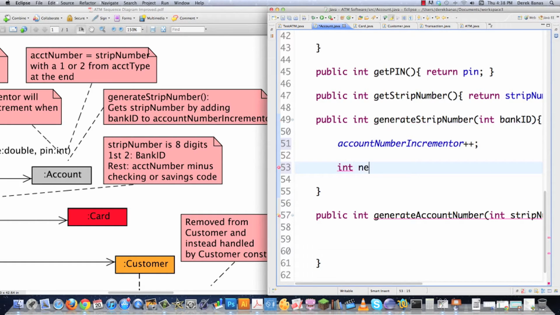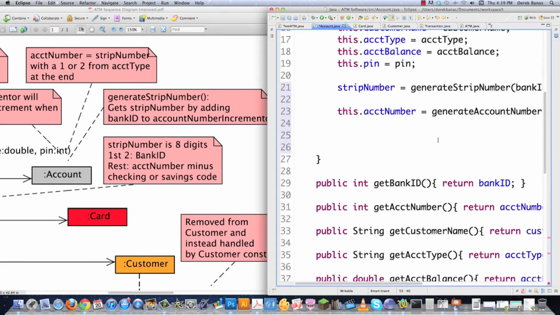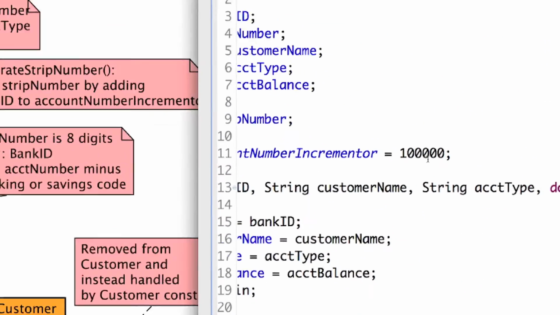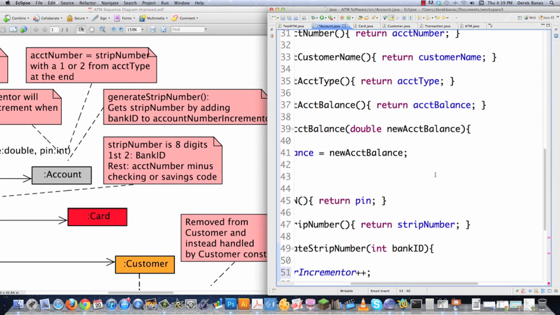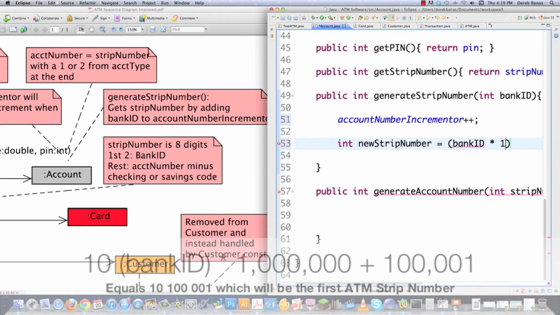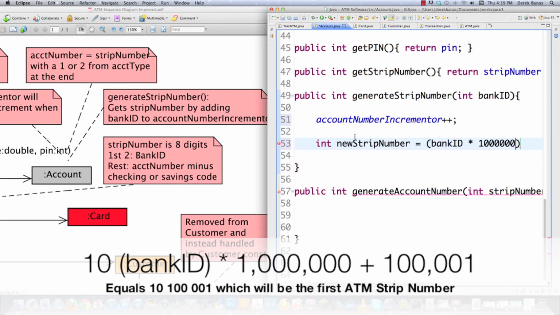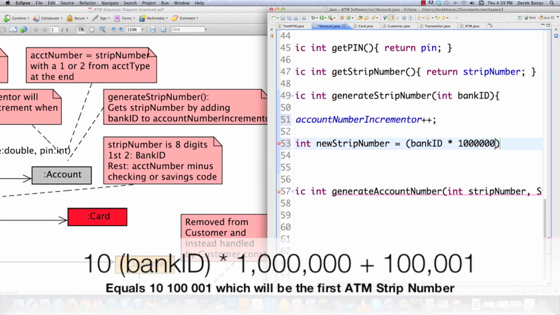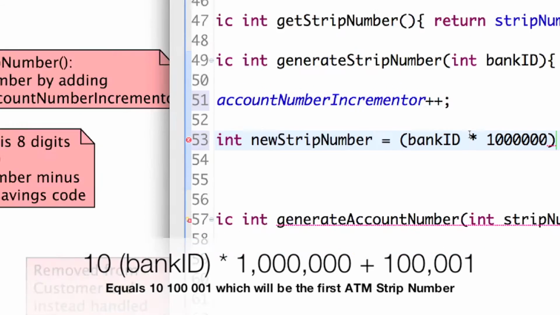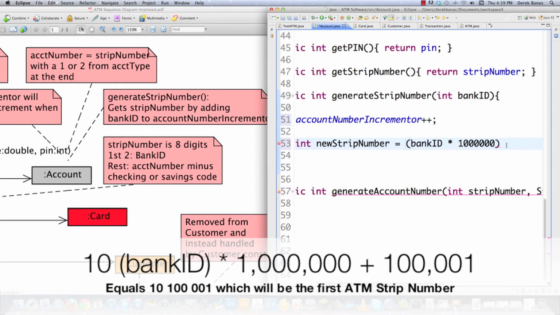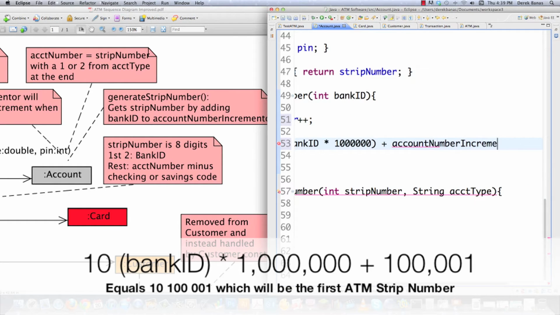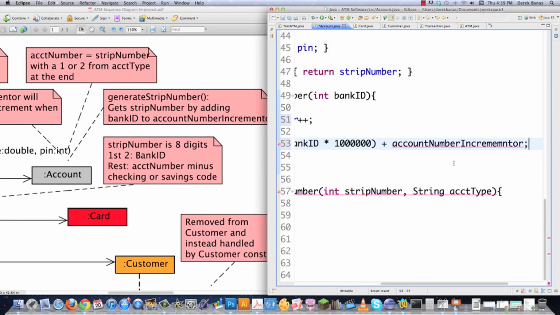Then I need to go int new strip number, and it's going to be equal to bank ID times... Now if I want the bank ID to go ahead of the 100,000, this incrementer right here, I'm going to need to multiply that times 1 million so that it goes ahead of it. It's like math. I want to throw the bank ID 2 spaces ahead of 100,000, and you multiply it times that, and that's how you get that. So that's math and stuff. And then I'm going to go account number incrementer, add that to that, and that is exactly what it's going to do.